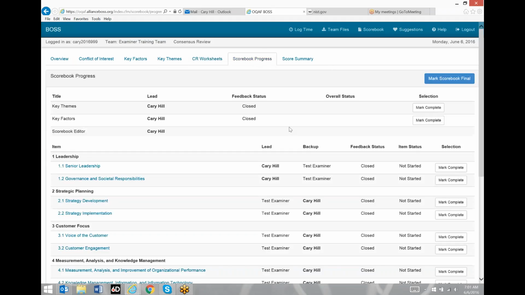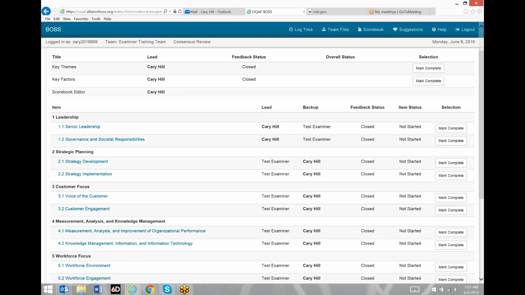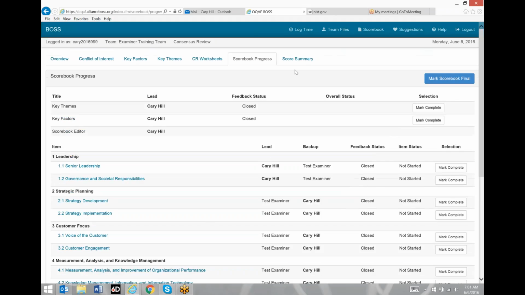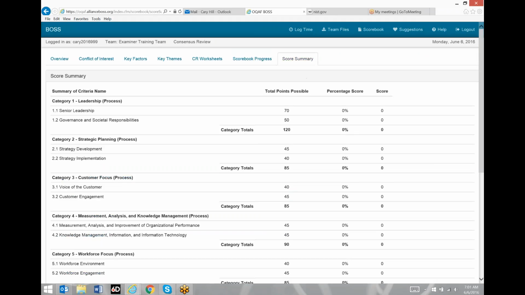Scorebook progress, this is a tab where you're going to see everybody who's been assigned as the lead, item lead, for each item. So come in here, once your team leader lets you know which item you are responsible for, just make sure that you've got your name in the lead category in here. And then score summary is something that you'll use as the team moves forward and progresses. Okay, so that's a little bit different. Team files are team files, you should see all the team file stuff in there. And again, that's a great way to transfer information, a great portal area.